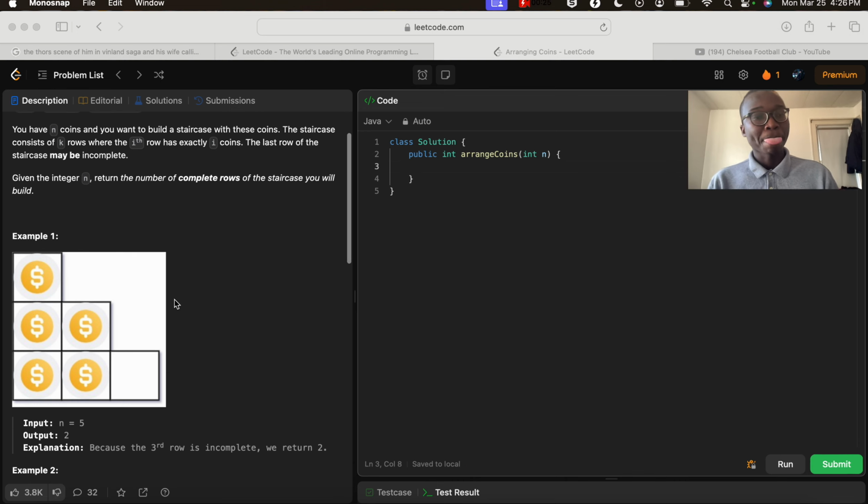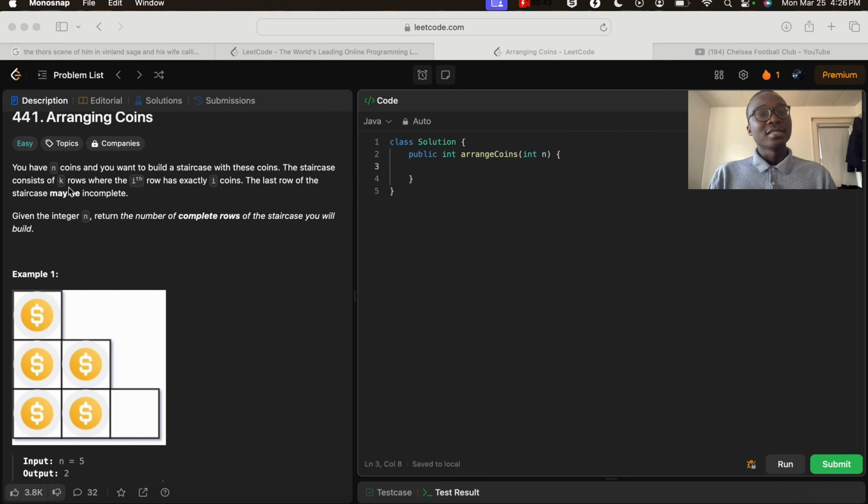Example 1, the integer n is given as 5 and the output is 2. Why is the output 2? Because we fill in the first row, which contains one coin. The second row would then contain 2 coins, because according to the question, the staircase consists of k rows where the ith row has exactly i coins. That means row 3 contains 3 coins, row 2 contains 2 coins, row 1 contains a coin, row 4 contains 4 coins, and so on and so forth.